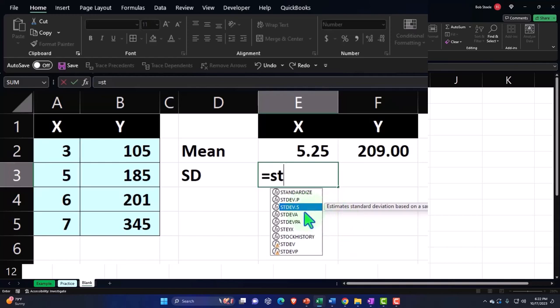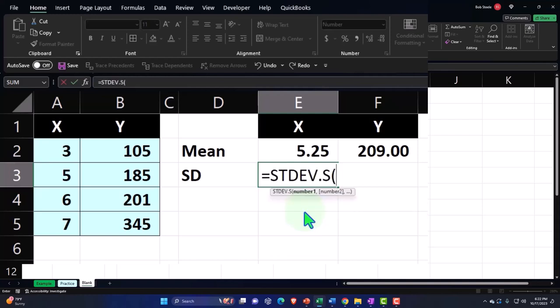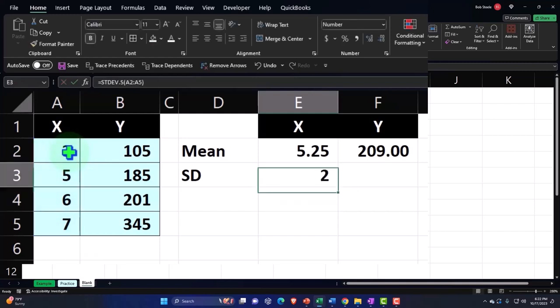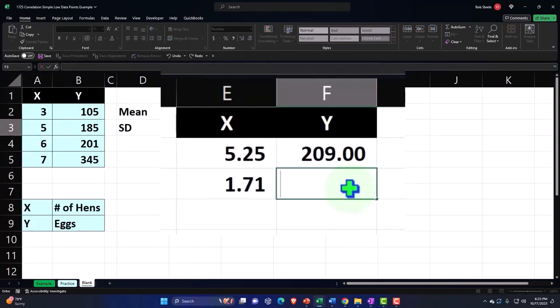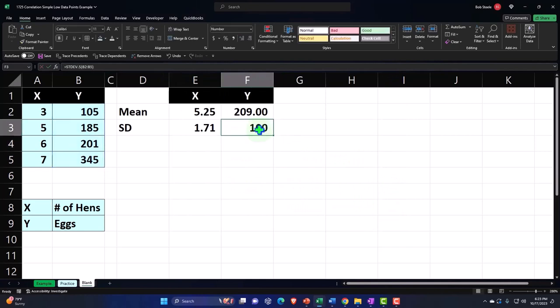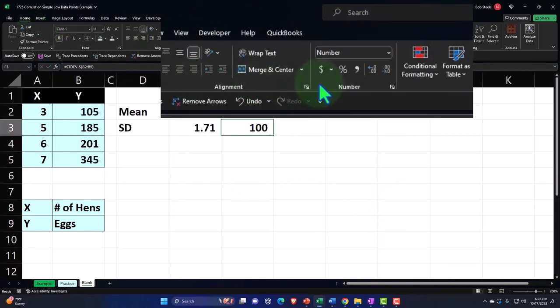Anyway, this is the standard deviation with the S, sample. We'll select this data and enter, and then home tab, number group, adding some decimals. And then on the Y, this is going to be equal to the standard deviation S tab, and we'll pick up this data and enter, adding some decimals, home tab, number group, let's add some decimals there as well. All right, so there we have it.